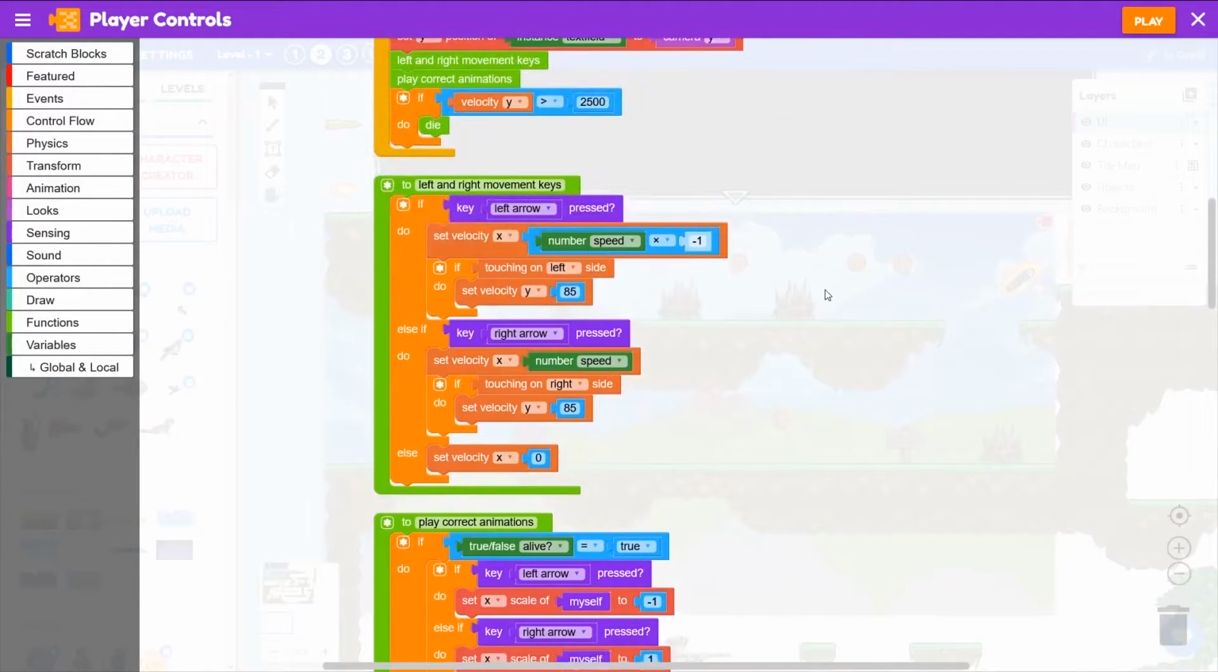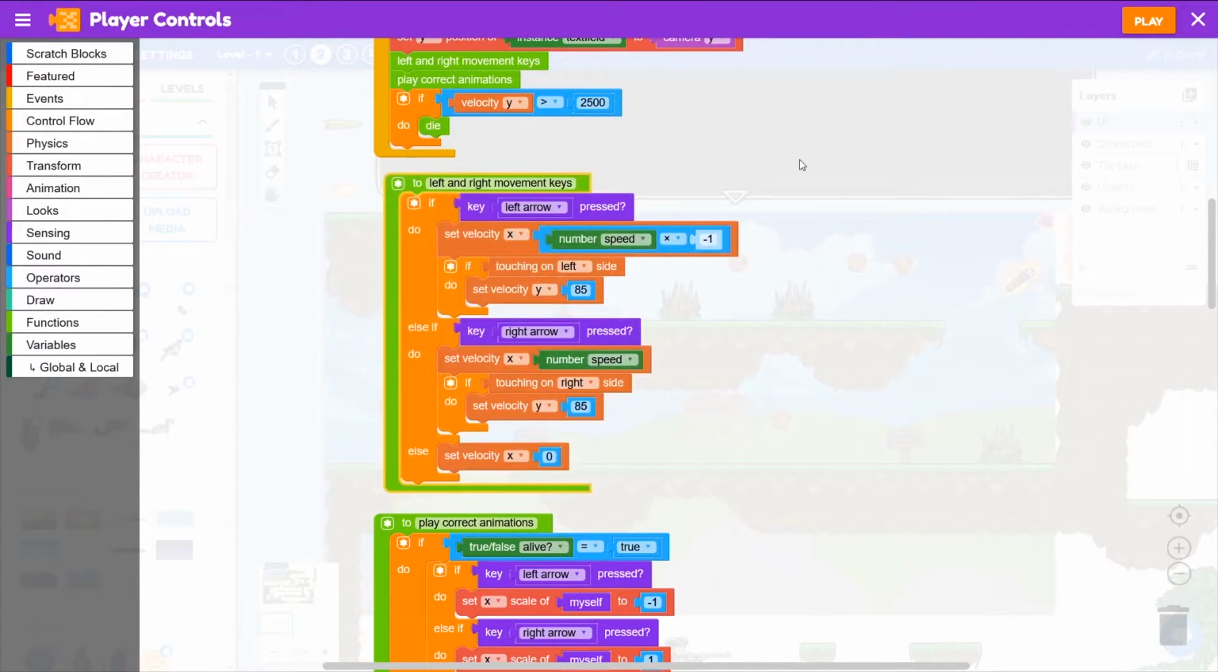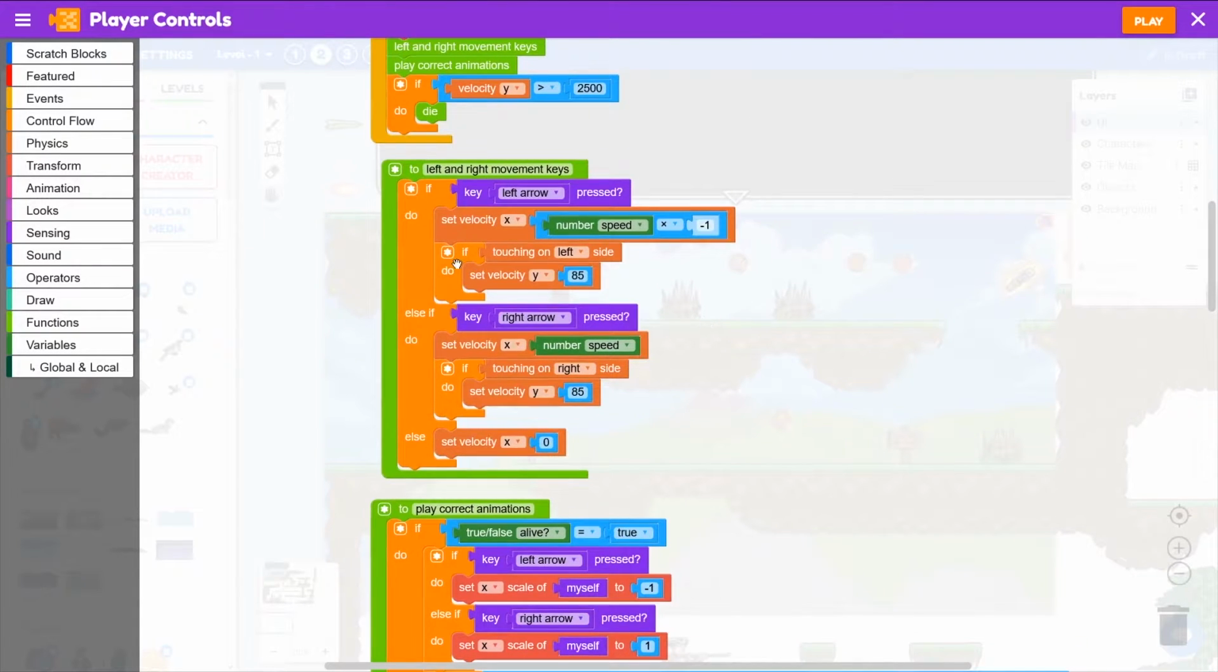Okay, we want to be working in here with the left and right movement keys function. And we want to find where the wall slide is happening here when you're touching on the left or touching on the right. And we want to modify this a little bit to allow us to detect if we're trying to jump while wall sliding and then do the jump.